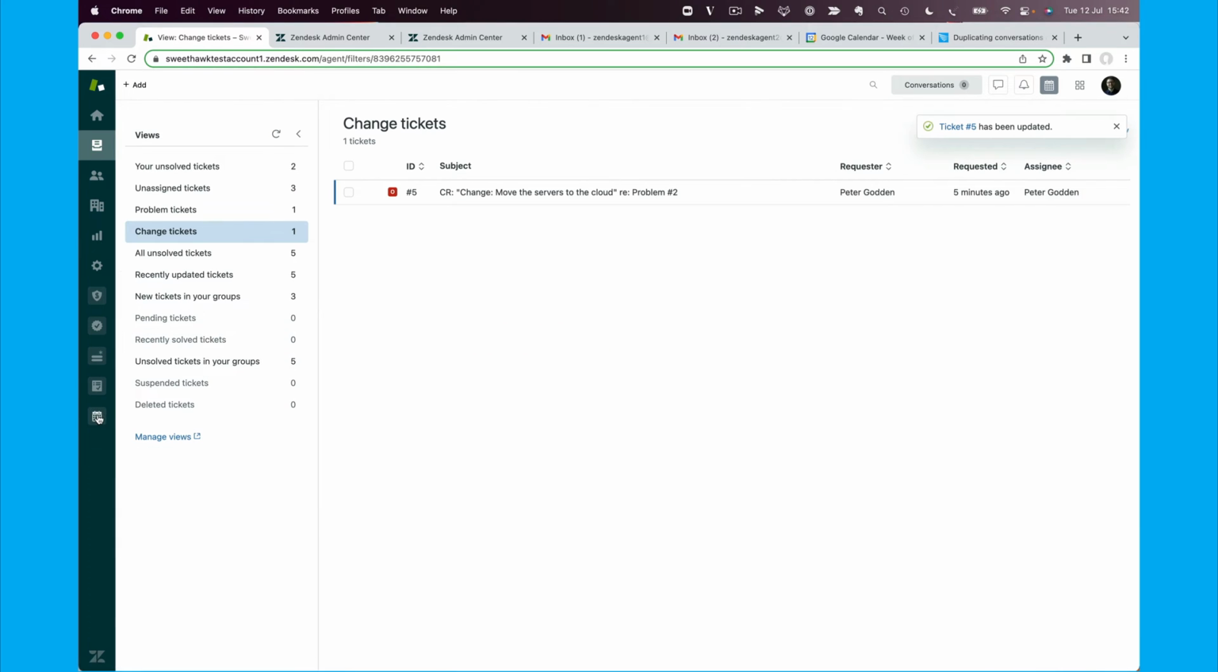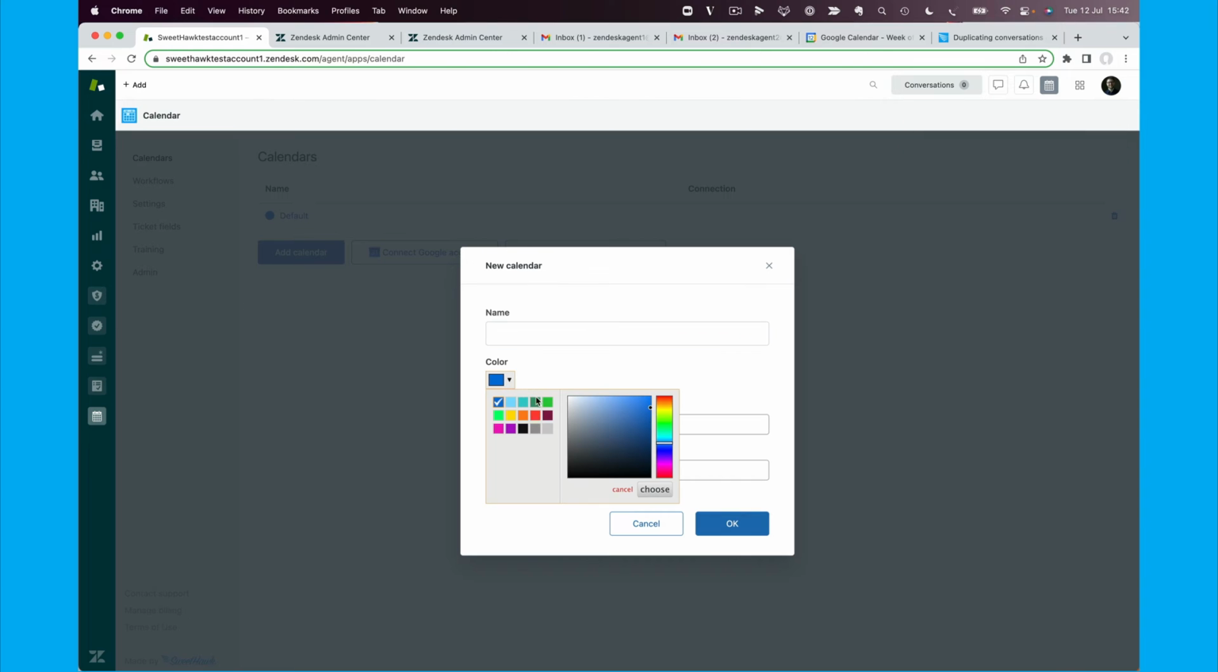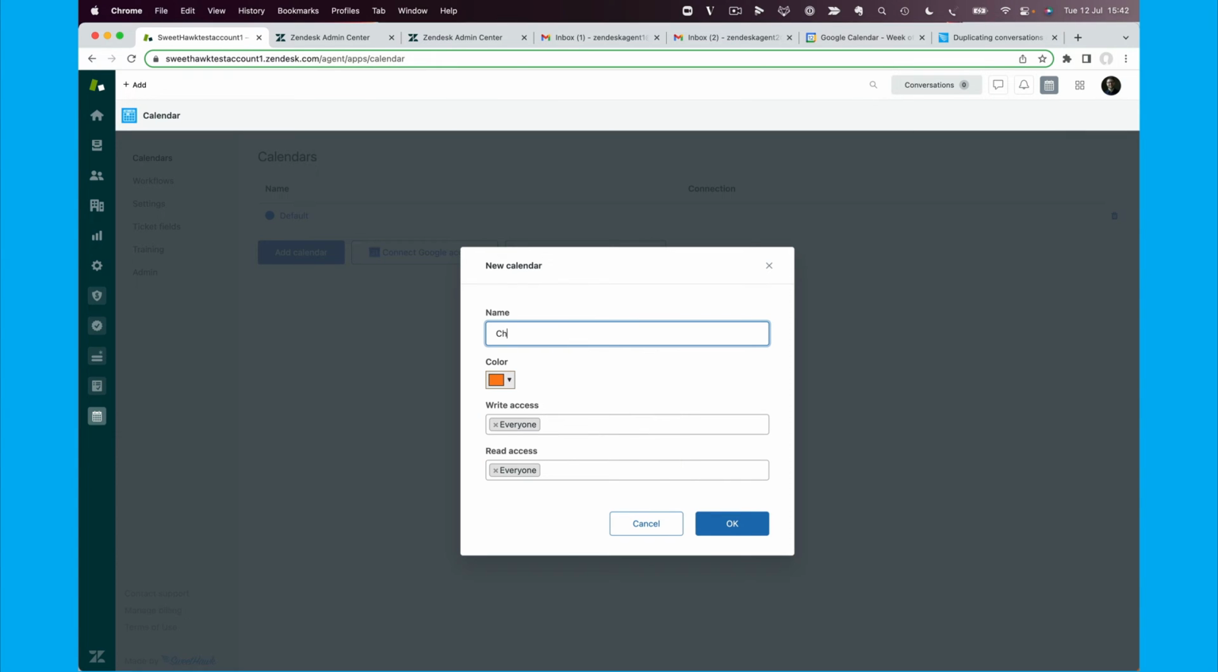So let's go to the calendar app over here, and we're going to add another calendar. We'll make it an orange one. We'll call this one change proposal.